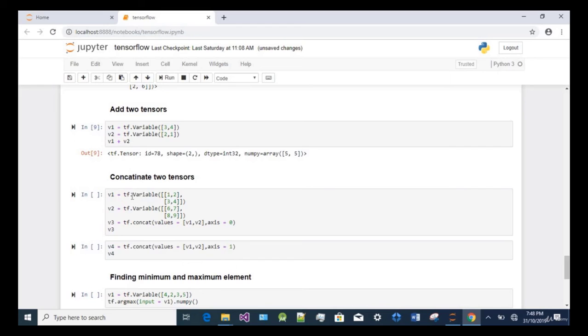I created the first variable v1 which is a 2D array. Similarly, v2 is also a 2D array. If I want to concatenate them, I will simply use tf.concat and the values are v1, v2. So we are passing a list of values here. Similarly, you can pass v3, v4 by separating them with commas. And one more thing is the axis.